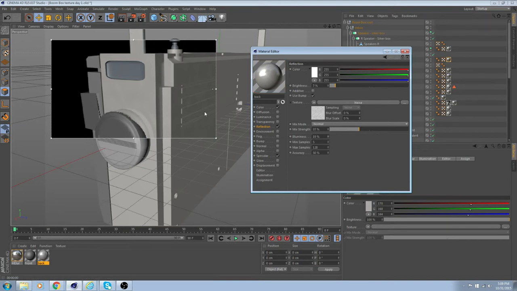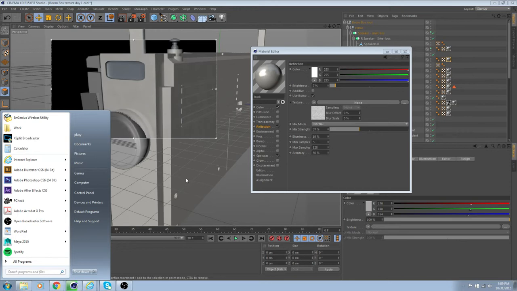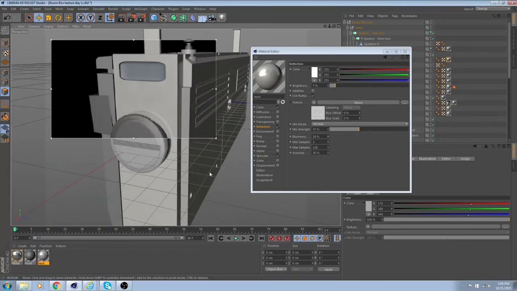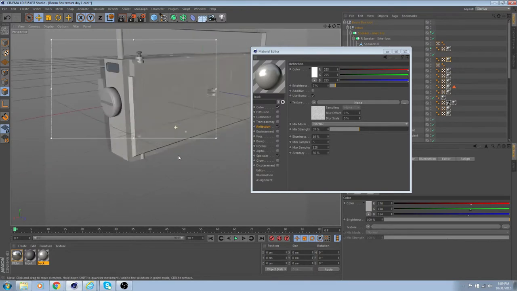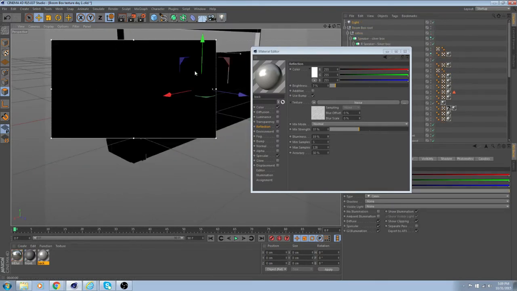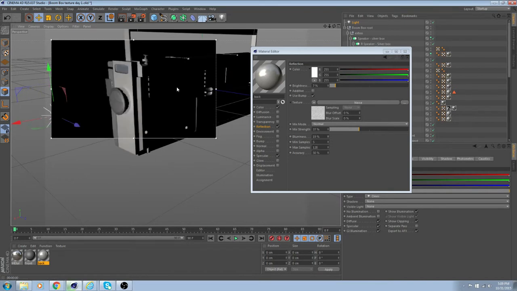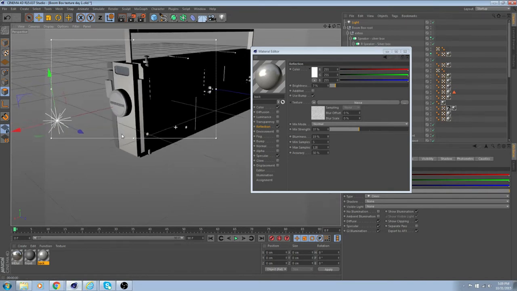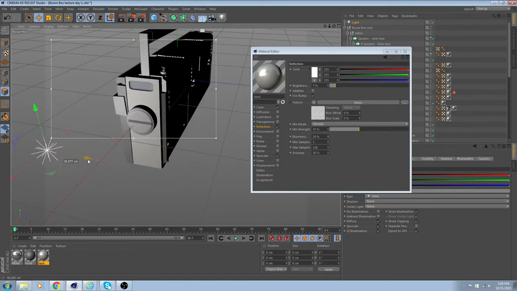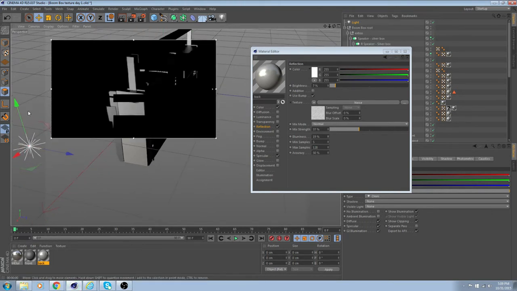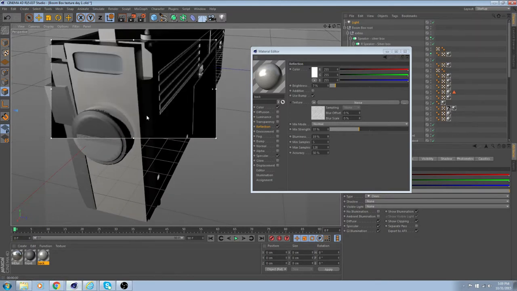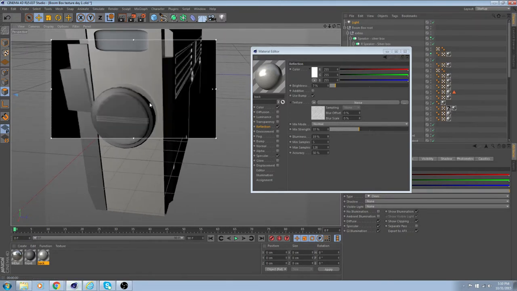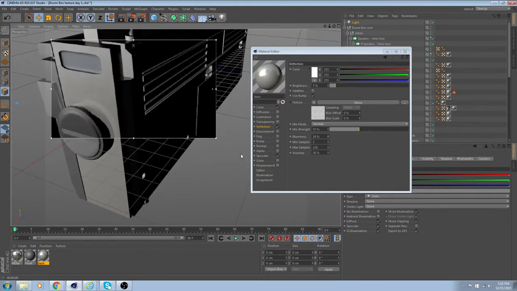We'll go ahead and add a light source inside here so I can really see what's going on. That's nice. That's a nice look to it. So we really don't have to do too much extra for the plastics.